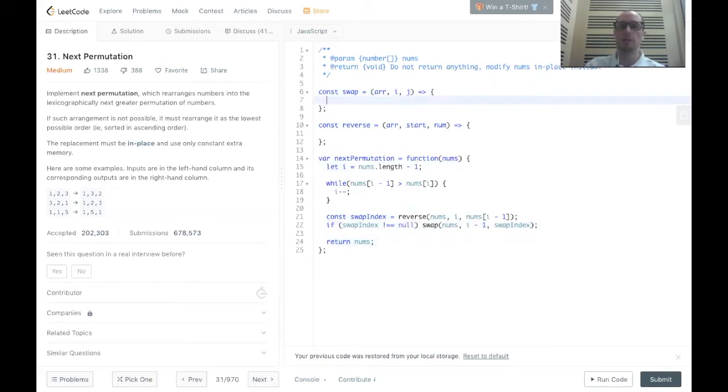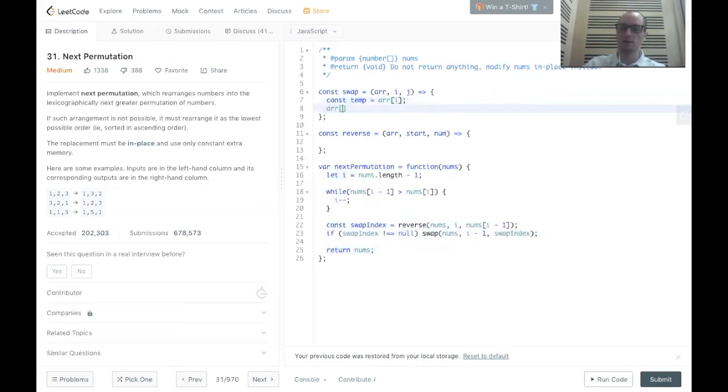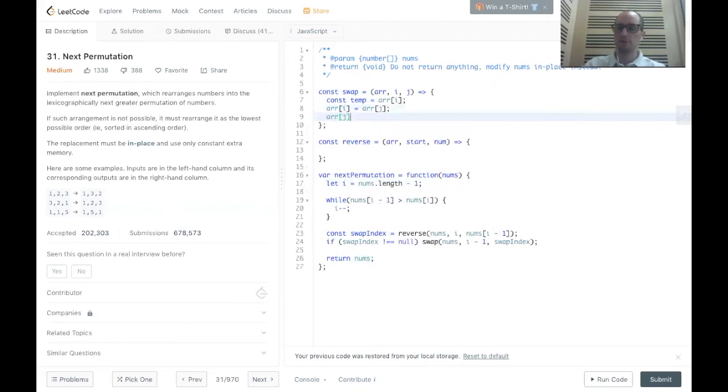So let's take care of the swap function first, because that one's a little simpler. We'll store one of the values in a variable temp. It doesn't matter which one, but we just want a pointer to one of those values because we're going to overwrite one of them right here. So we'll take the array at index i and set it equal to array at j. And we'll take the array at j and set it equal to the const temp that we stored the value of array i in. So that takes care of the swapping.